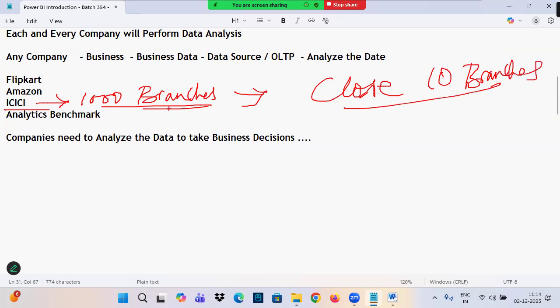When they want to close 10 branches, will they randomly go and pick the 10 branches and close them, or what will they do? Online people, you tell me. Will they randomly go and pick and close it, or how will they close it? They will analyze the branch-wise data first.